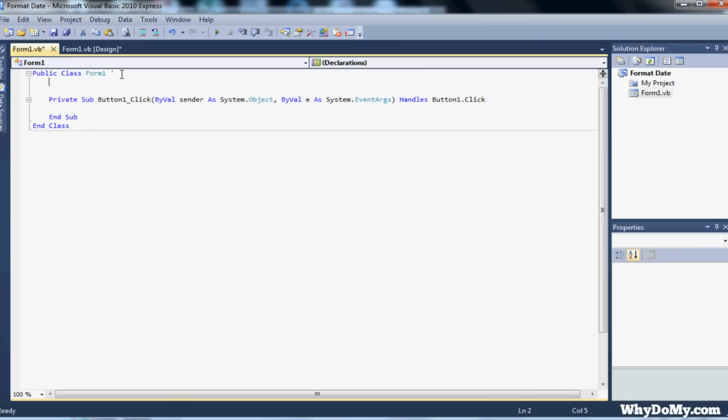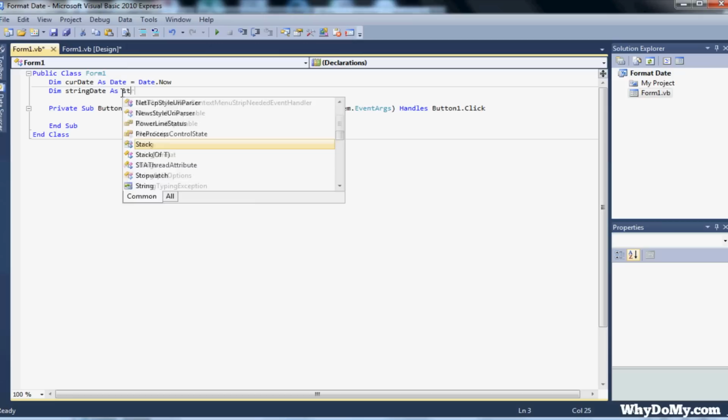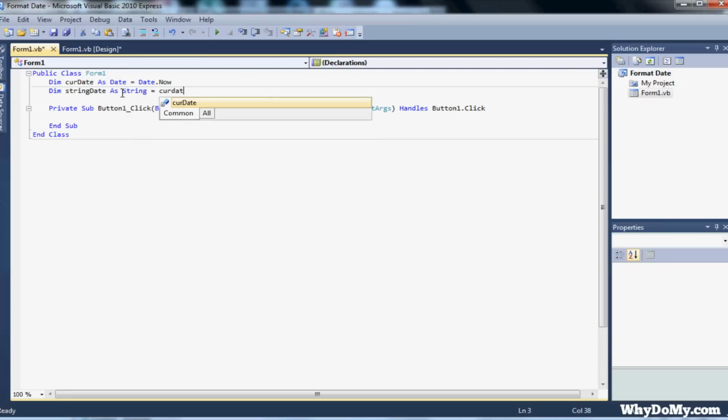And after you have a button on your form, let's go ahead and double click our button to get to the code. So right below Public Class Form1, we're going to type in Dim curDate for current date as Date equals Date.Now. So now current date is going to be Date.Now.